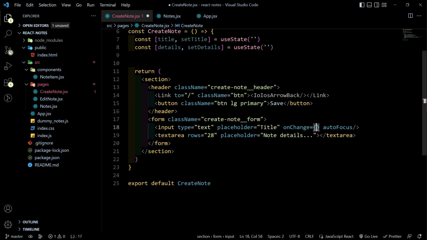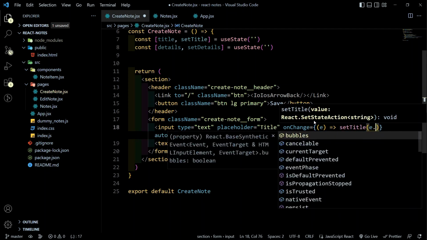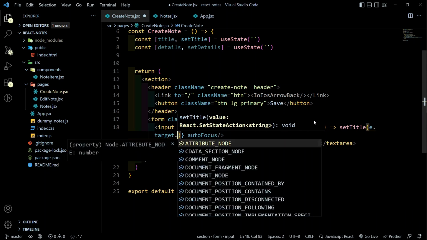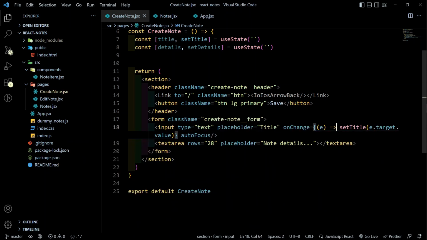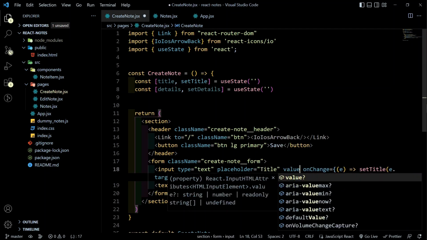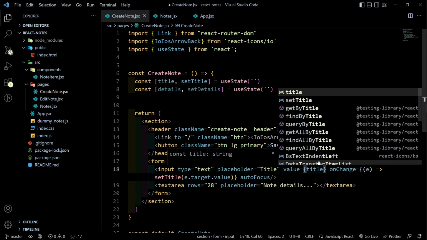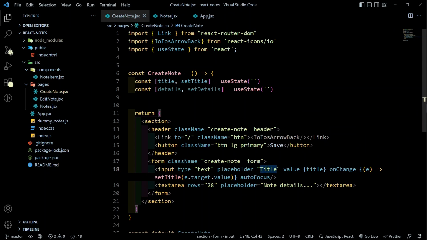All right, now here I'm going to pass in an anonymous arrow function, get the event and then set title to be the event target value. So whatever we are typing in this input should be updated, and the title here is going to be updated to that. Now we have to pass that as a value back into the inputs. So this is going to have a value of the title state.